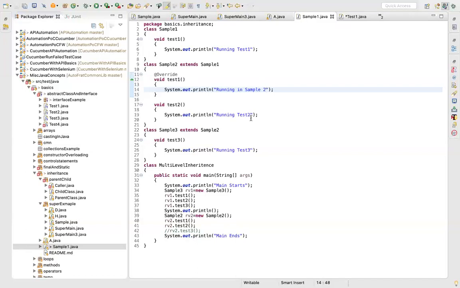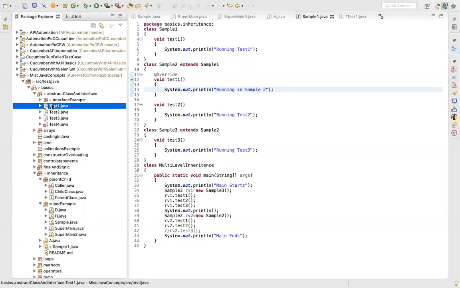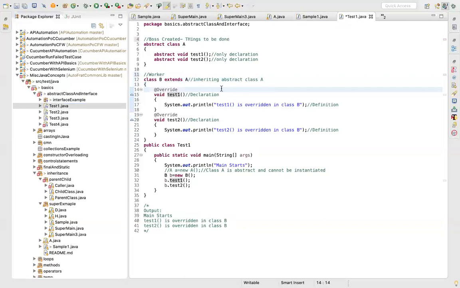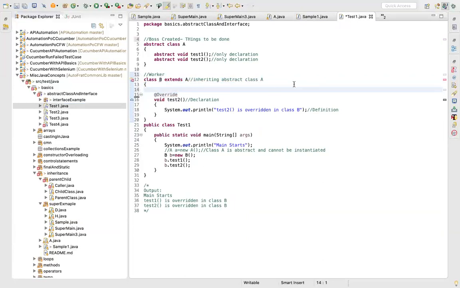So this was plain inheritance because you are trying to establish a relationship between two concrete classes. But what are the ways available to you in Java to enforce this overriding feature? That you can do using an abstract class. And this is what I'm trying to explain here. If you don't do this, then you will get an error. That means you are forced to implement test1.